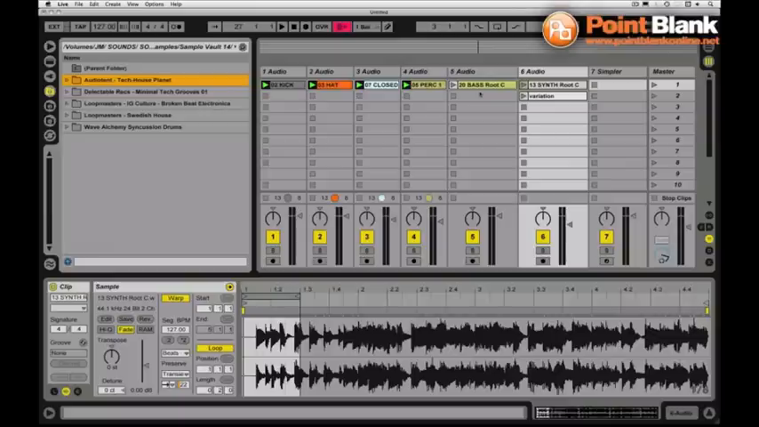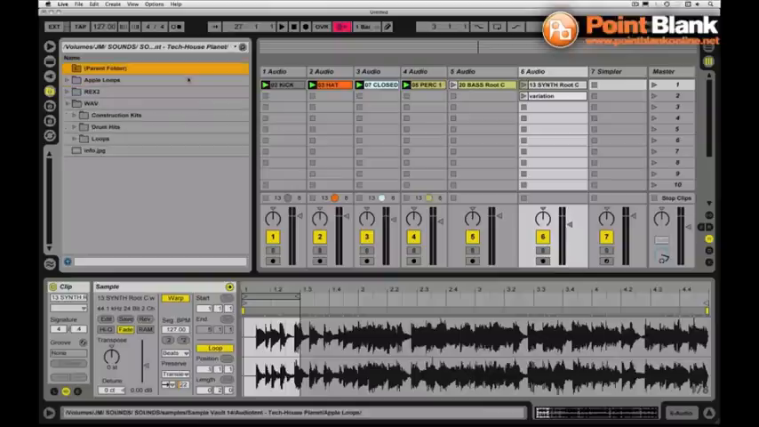And to demonstrate this, I'm going to use some sounds and samples and loops from Tech House Planet, made by Audio Tent. And this is a really cool pack. Mainly construction kits. We've got 10 construction kits in here. We've also got, of course, a folder for Apple loops, Rex files if you use Reason. I'm just going to use the WAV files for now.